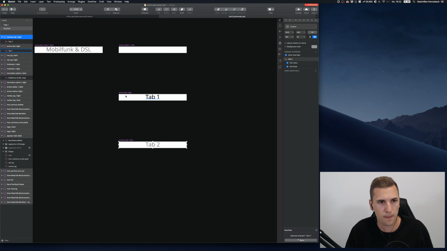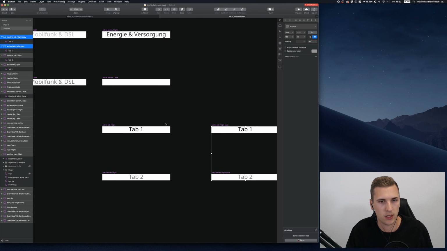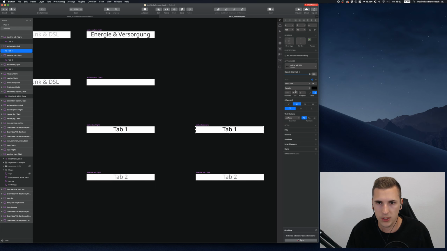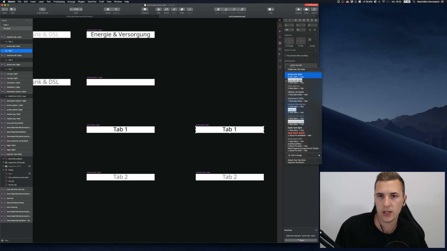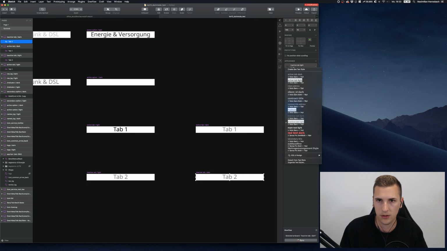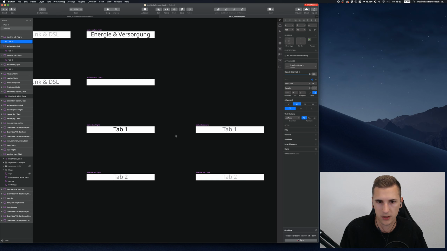So now select both of these layers, make a copy of them, and this one will be the active tab / dark, and this one will be the inactive tab for our dark mode. So because we created those text styles, we can simply change them on our dark symbols. Inactive tab dark, like that.